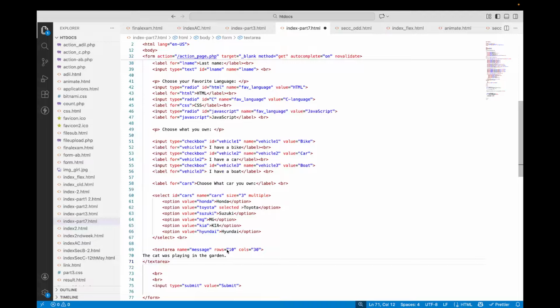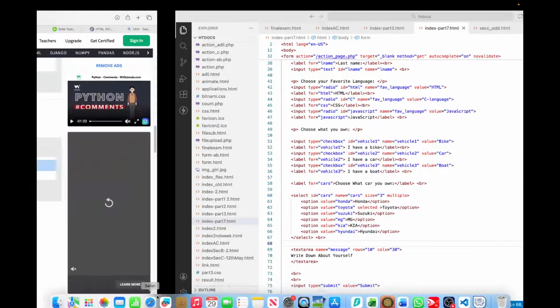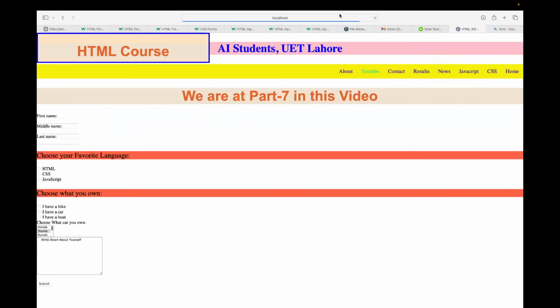So I have this one. Name, message. Now rows and columns mean how many rows of text and how many columns of text you are allowing. You can even use the style attribute inside it, totally up to you. Remember, all these elements can have the style attribute, but at present I'm going to use that external item. So: write down about yourself. Let's say you want to have some data about yourself being asked inside it, and you have this write down about yourself. Now when you view this inside your web page, you can see write down.